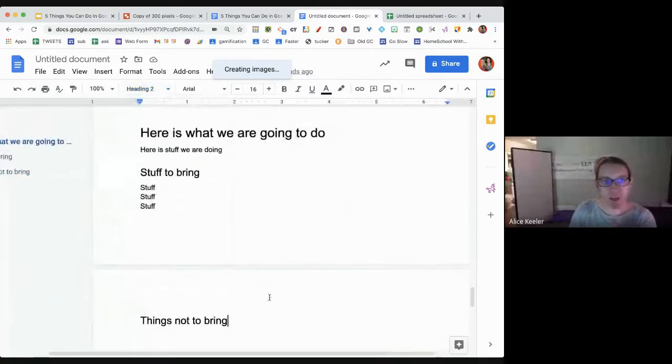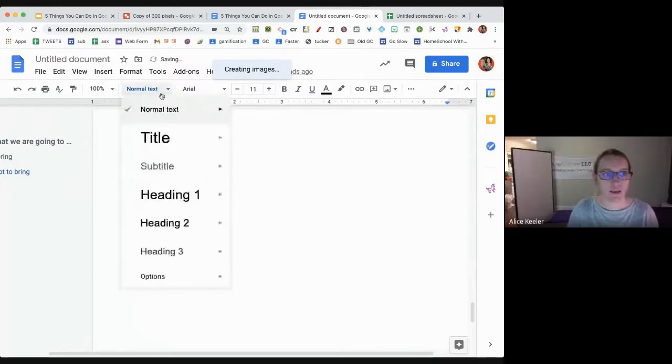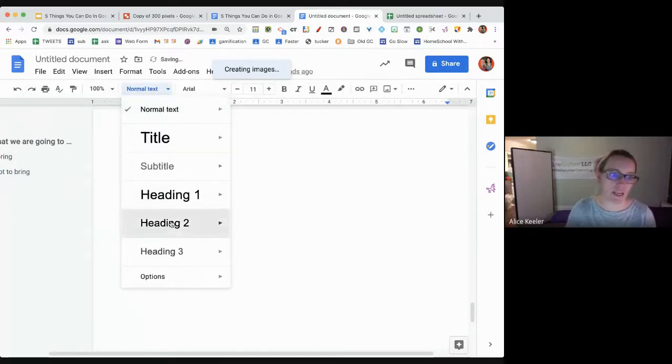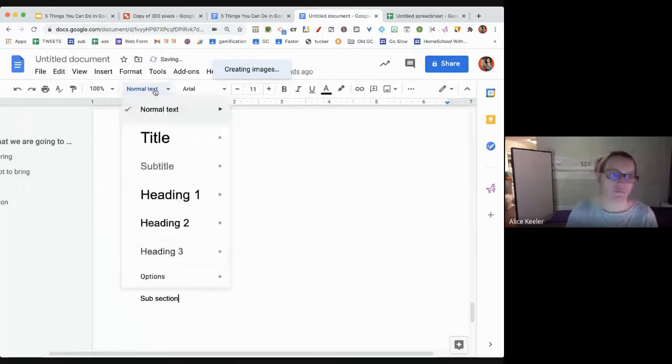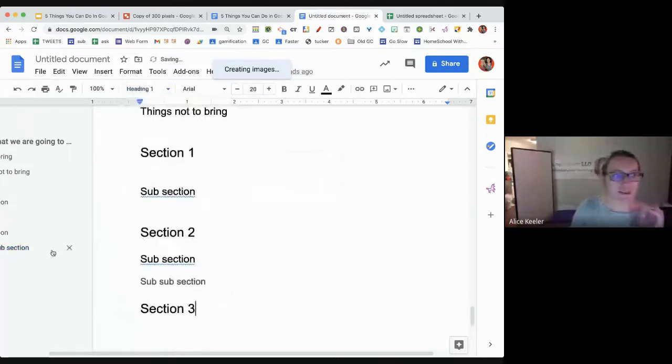So the first thing I want you to do is, if you would, in your sample Google Doc, just type something, section 1, and then go up to the toolbar and make it heading 1. Subsection, I'm going to make it heading 2. I'll do section 2 and make it heading 1. Subsection, heading 2, subsection, heading 3, and section 3, I'll make it heading 1. So put whatever you want on there.